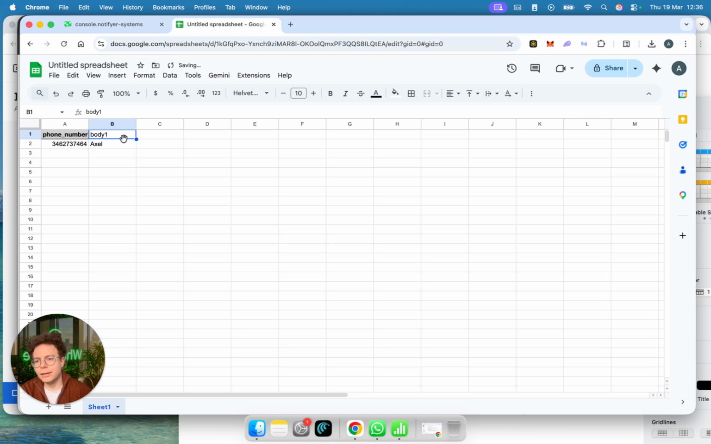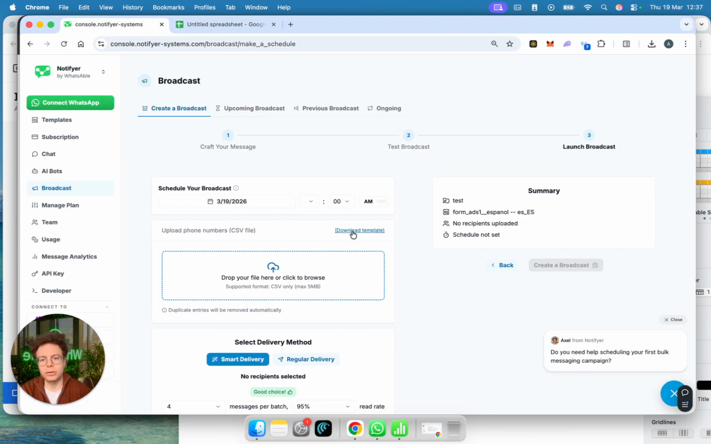But it's important that this stays as body1, and if you have multiple variables, body2 or whatever it is. So it's always best to just download it here and it will give you the exact blueprint of what you need to do.